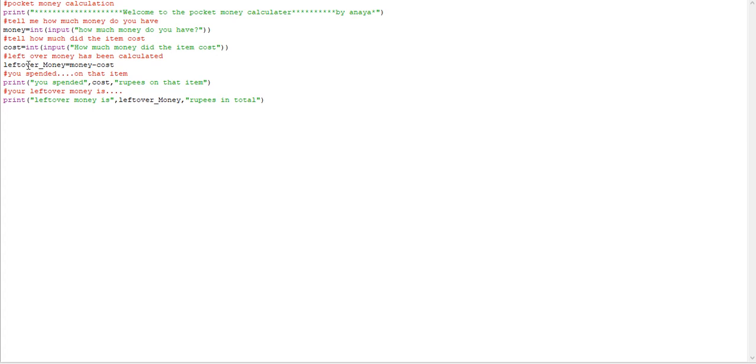Then it tells how much. Then it asks the user how much the item cost. Then it saves the money and cost in leftover money.